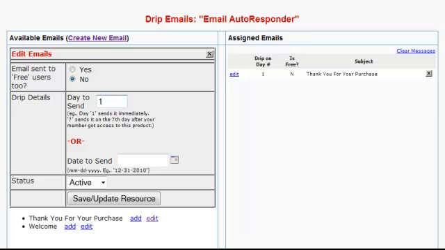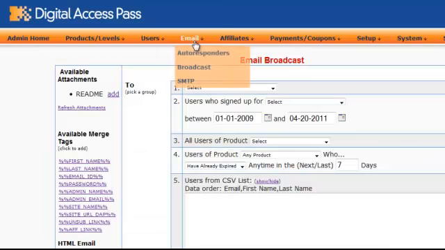Now let's take a look at the DAP email broadcast feature. You can use DAP to broadcast emails to your users, or you can use a third-party service to broadcast email, like Aweber, for example. Or you can use both DAP and the third-party service to broadcast. It's up to you.